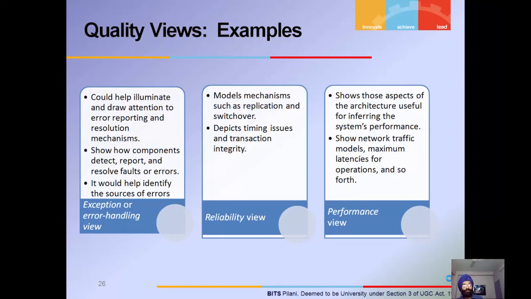A reliability view may talk about replication, switchover. If there's a mirror, how do you switch over to a mirror with minimum intervention or minimum impact on the users? How timing issues are taken care of, how transaction integrity will be maintained in the event of switchover. So these type of things will be presented in a reliability view. A performance view could talk about system performance, how network traffic is to be handled, what type of latency, how these latencies are mentioned, what will be tolerated, how it is reported, and how decisions are taken to improve latency.